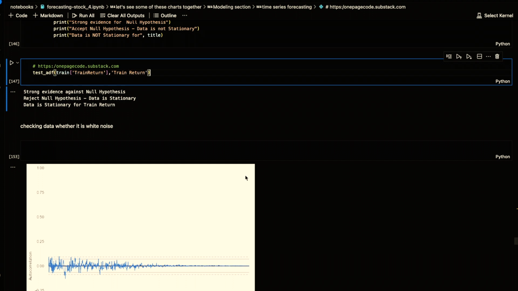This code is part of a stock prediction program. It is calling a function called test_adf and passing in the train return data from a variable called train. It is also passing in a string called train return. The purpose of this code is to test the data for stationarity, which is important for predicting future stock returns.